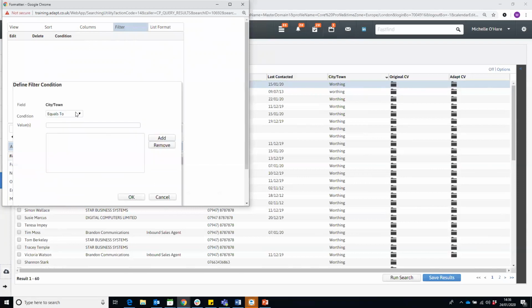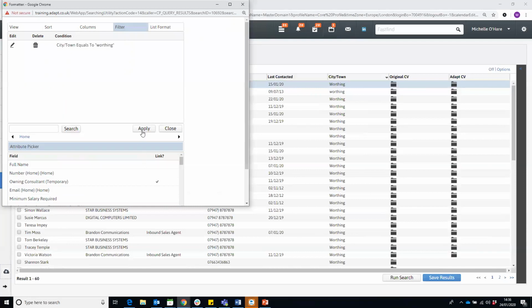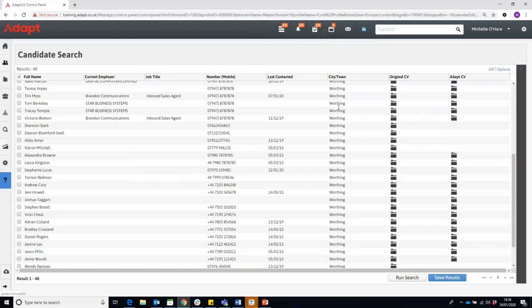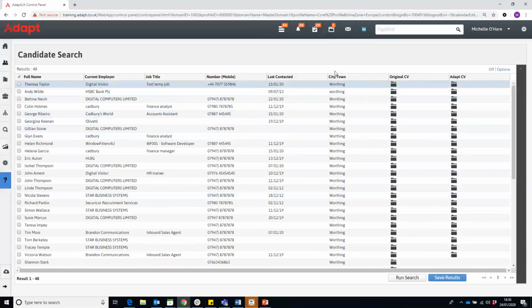You can then pick the condition, so you've got equals to, or you could use contains or begins with. In this example, I'm going to leave it on equals to Worthing and add that field in. And you could continue to add others in there, it doesn't have to be just the one. Then clicking on OK and then apply, and you'll see it's then going to reduce our number to 48 and list only the people that have their city and town data as Worthing.